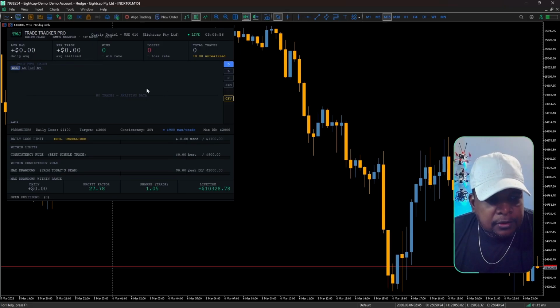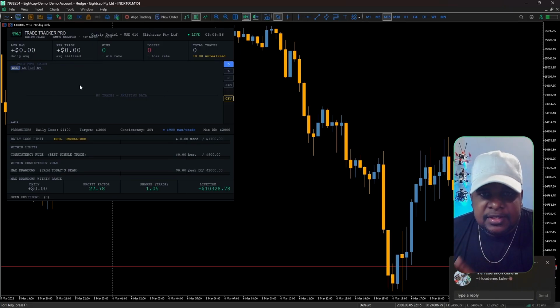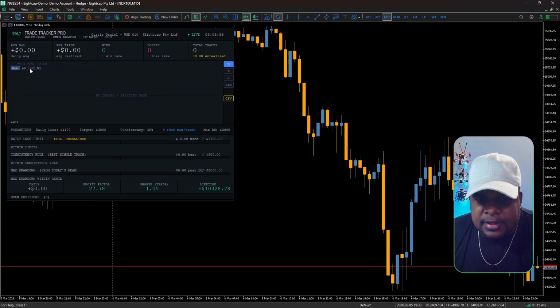Now, the equity curve shows the equity curve based on the settings that you currently have up. For example, at the moment, we're looking at all the sessions. So we have the Asia session, the London session, and the New York session. And we're looking at the day. So this D represents the current trading day. Today is Saturday, we have no trades, so it doesn't show our equity curve for today.